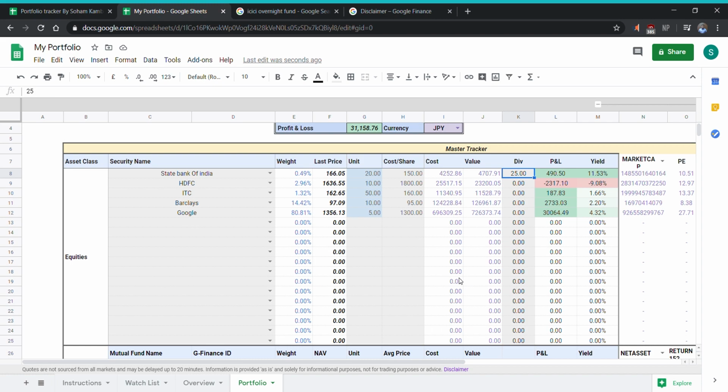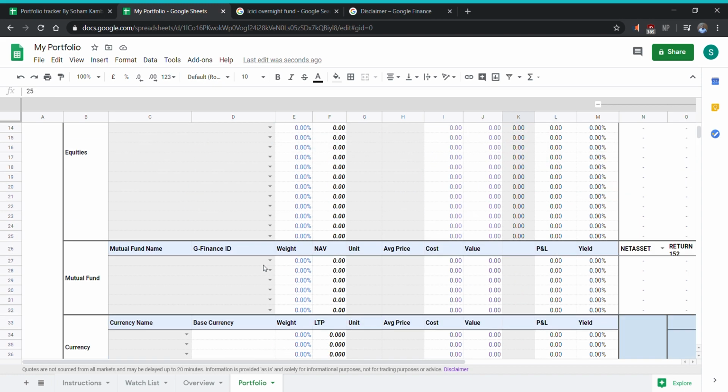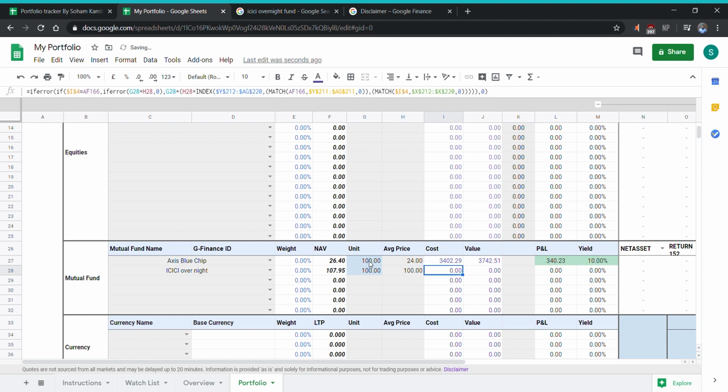So moving on, let me add some mutual funds. So you can see Access Blue Chip here and ICICI Overnight. I'll add those two. Let's assume I own 100 units of each at the price of 24 and at the price of 100.